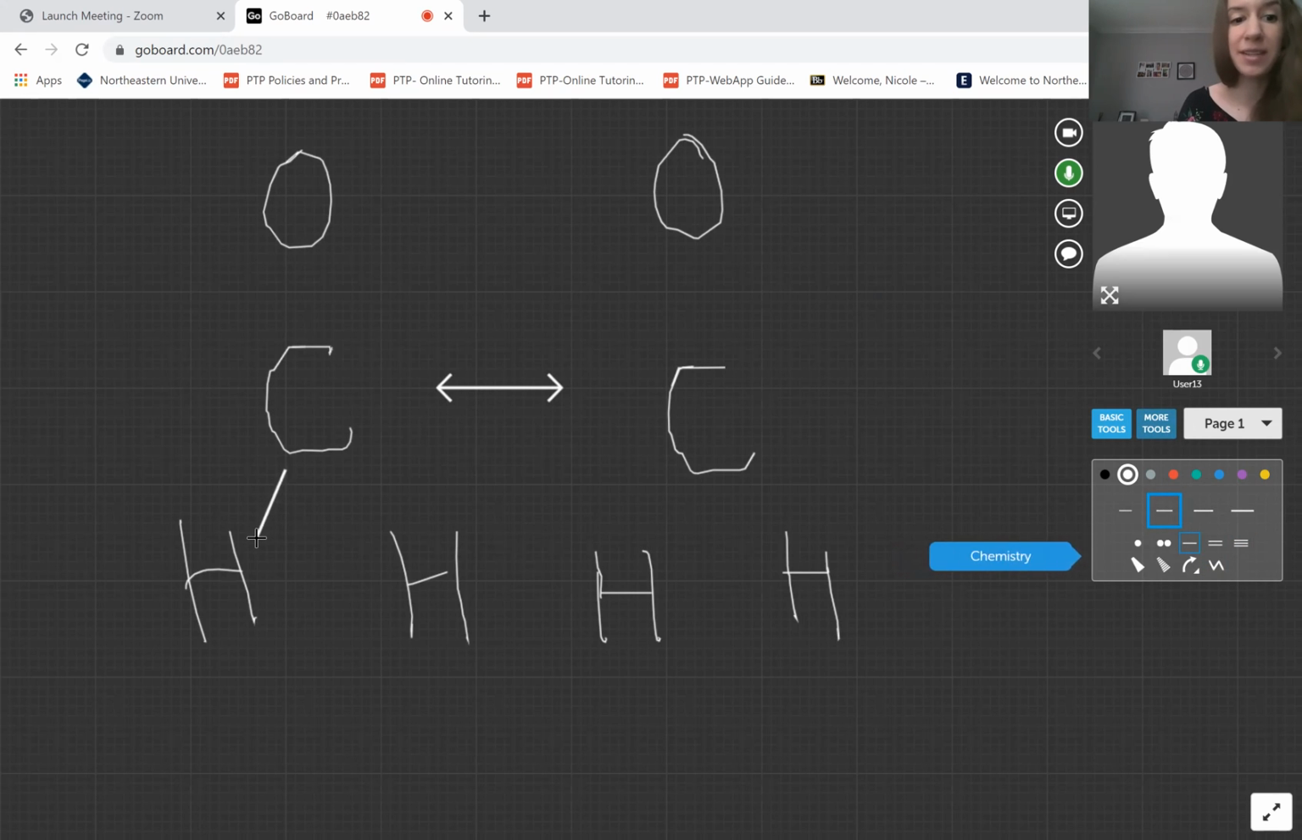So it's going to be a single bond from carbon to hydrogen, same over here. And for this resonance structure, I'm going to do a single bond from this carbon to this oxygen, which therefore means that there would be 3 lone pairs.